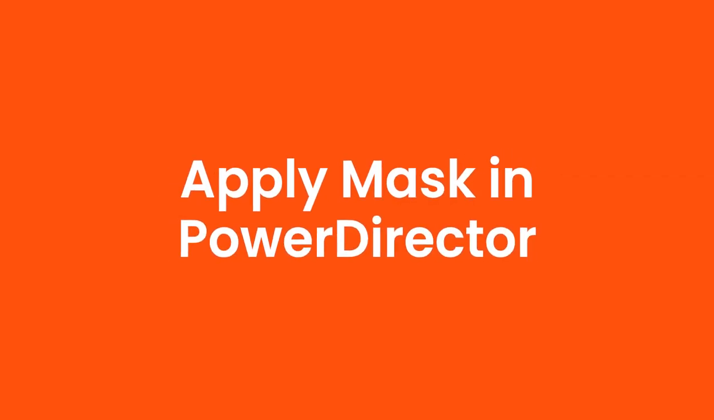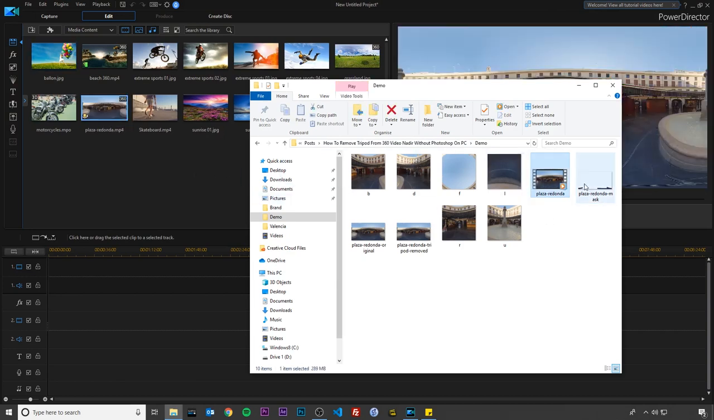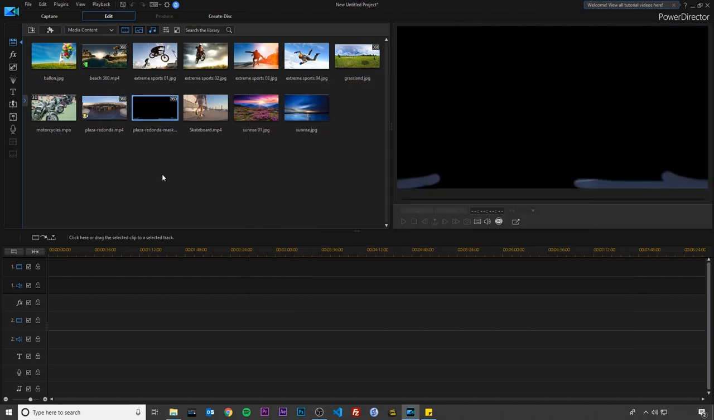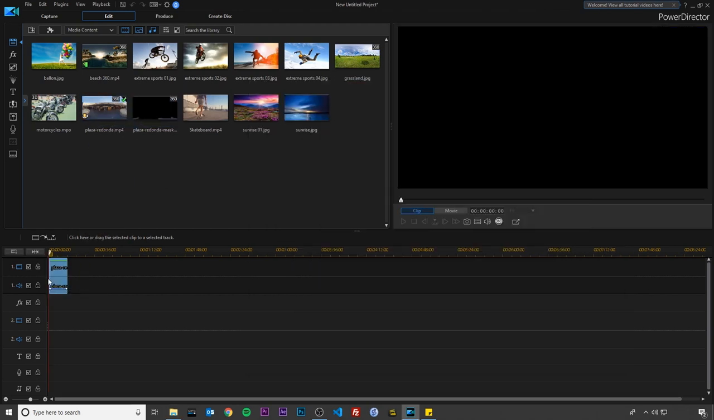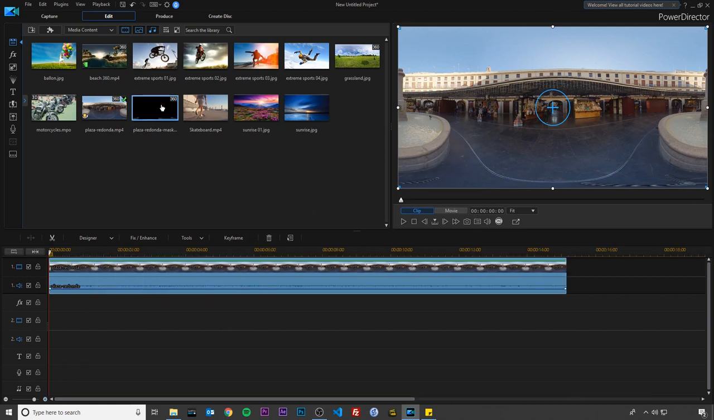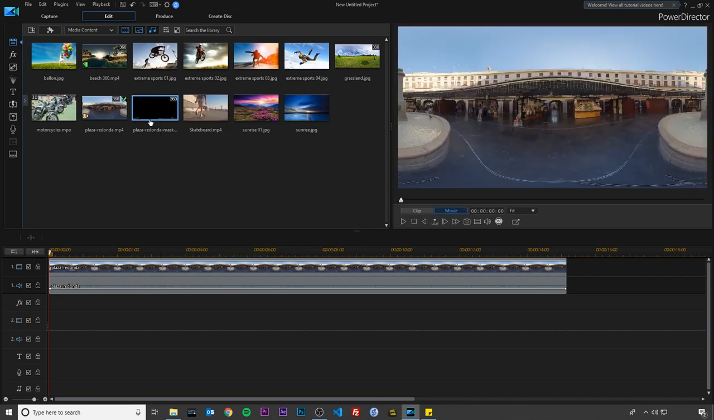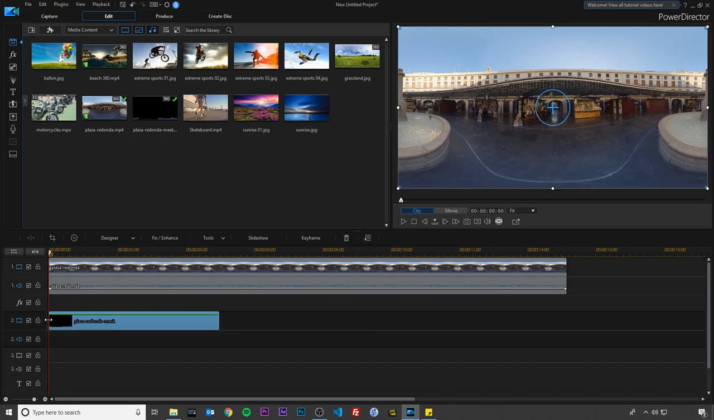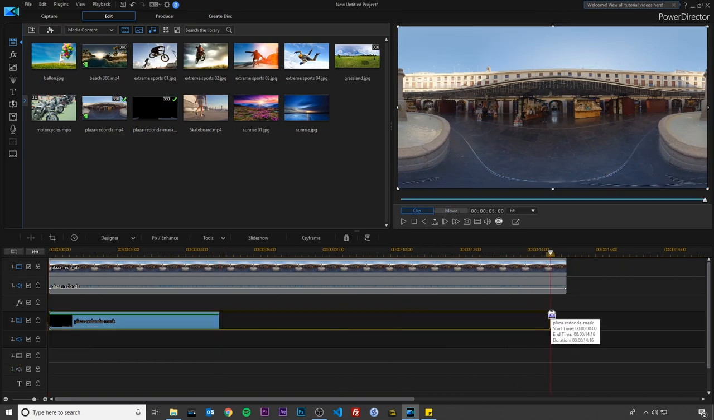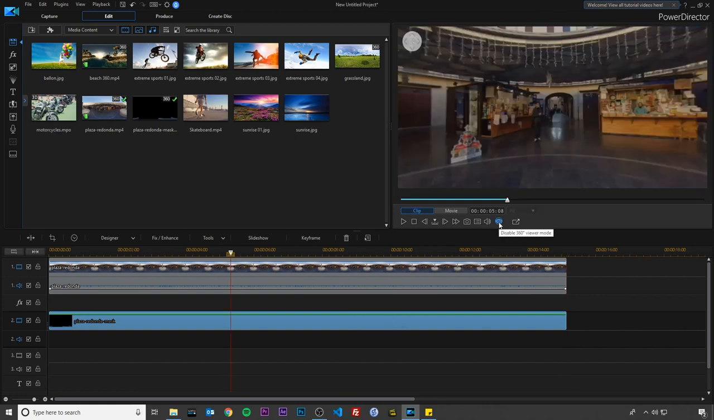Apply the mask in PowerDirector. To mask the tripod in PowerDirector 17, import your 360 video and your mask. Drag your 360 video into the timeline. Select 360 video project. Right-click the mask and make sure the 360 projection format is set to equirectangular. Then drag it into your timeline below your 360 video. Stretch it to the length of your 360 video, and now the tripod has disappeared.